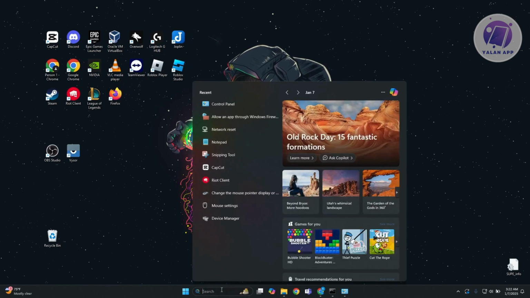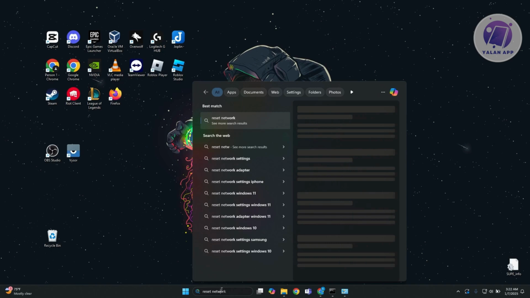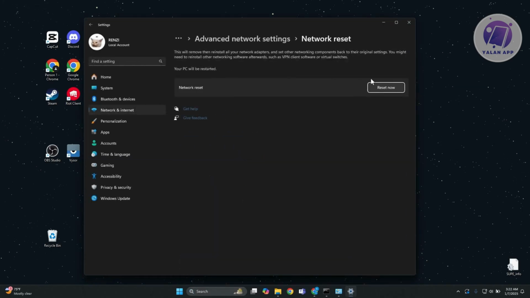just type in reset network. You just need to type in the following, which is going to be network reset. Go and choose this one. Click on reset now, restart your PC, and from then on, you should be good. And that's about it.